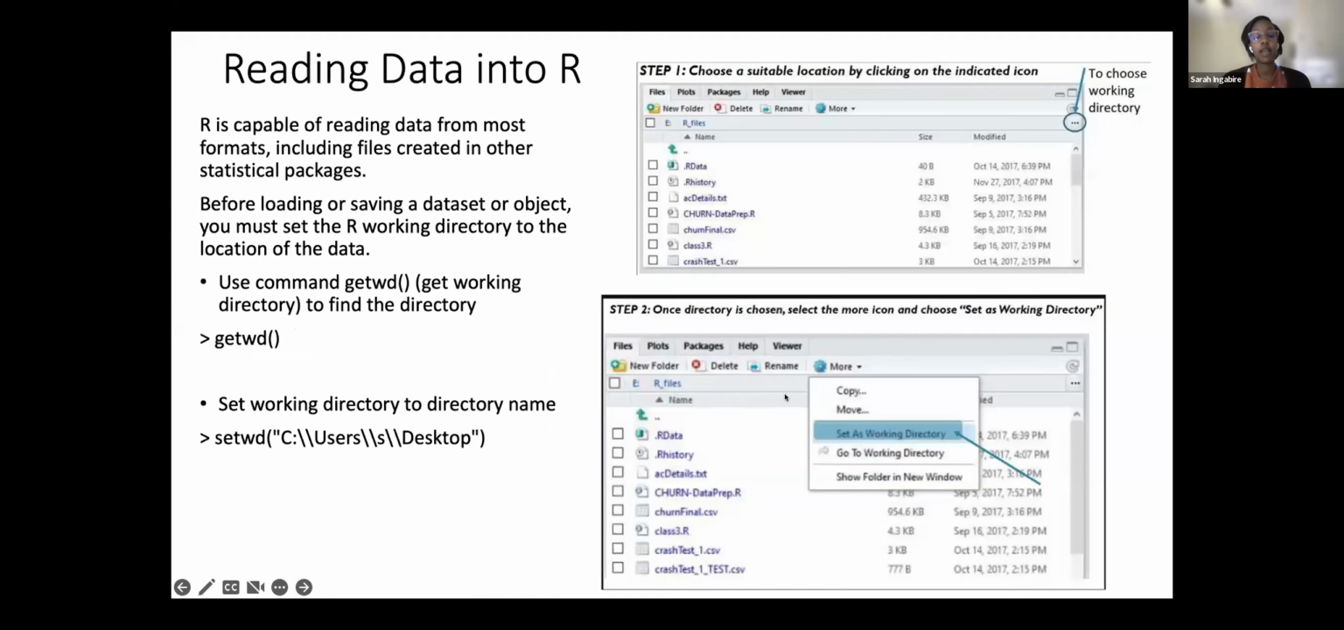Okay, so now let's talk about reading data in R. R is capable of reading data from most formats, including files created in other statistical packages. If you're not sure of your working directory, you can simply use the command getwd parenthesis to find the directory. If you hit command enter, it will show you the directory that you're in. And if you want to set the working directory, this is how you will do it. Once you find the working directory, you can simply copy and paste it right here, and that will set it as your working directory.